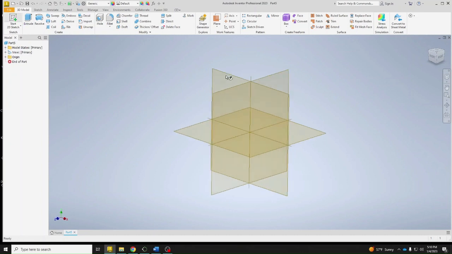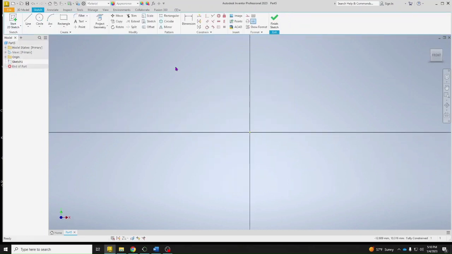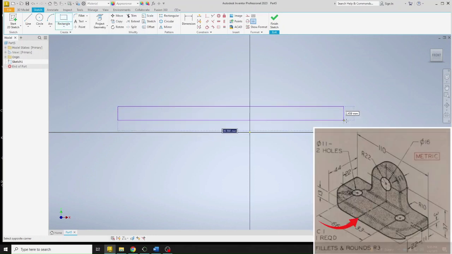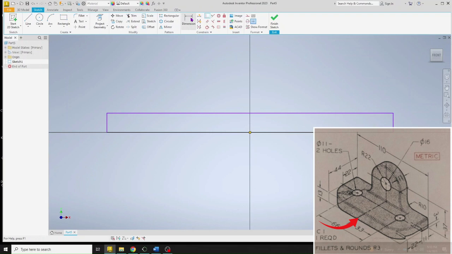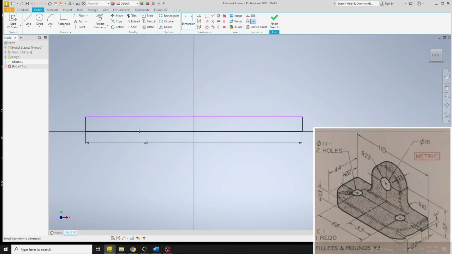We're going to start drawing on the XY plane, and the first thing that we're going to do is create a general shape. So the first shape that I want to do is a rectangle. Make sure that the center point of this line connects to the origin, so that way it is exactly centered. I then want to go ahead and dimension this at 110. The height of this rectangle is going to be 13.